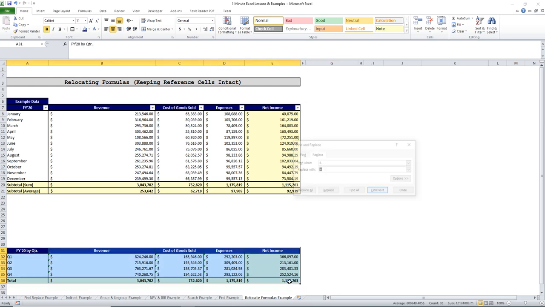I'm going to do Control H on the keyboard, which is a find and replace. I'm going to say equals. I'm going to flip it to ampersand or any character here. Basically, I just want to stop it being a formula. So once I have selected the criteria I want, I'm going to do Alt A or hit replace all.